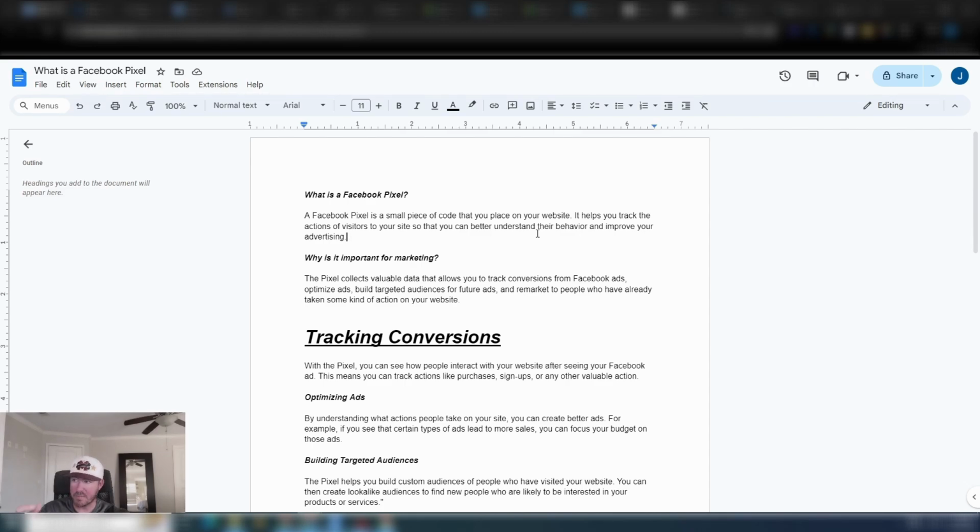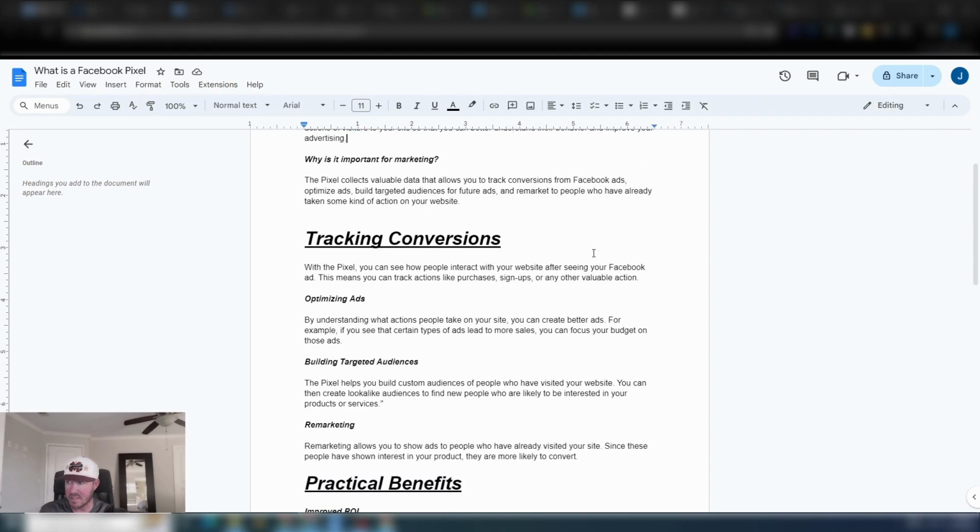So why is that important for marketing? The pixel collects valuable data of every person that visits your site and what pages they're visiting on your site to track conversions from Facebook ads. So you can track them directly with the pixel or with the data set, and you can optimize your ads, you can build target audiences for future ads, and you can remarket to people who have gone to your site and maybe didn't purchase anything, right? So overall, tracking conversions with the pixel, you can see how people interact with your site after seeing your Facebook ad. So it means you can track actions like purchases, signups, or any other valuable action, right?